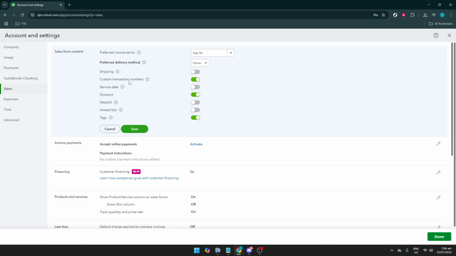scroll down until you see the option for Custom Transaction Numbers. By clicking this option, you can enable the use of custom numbers for your sales transactions. This is especially useful for those who prefer or need to use a specific numbering system, or for businesses that need to align with existing internal processes or systems.